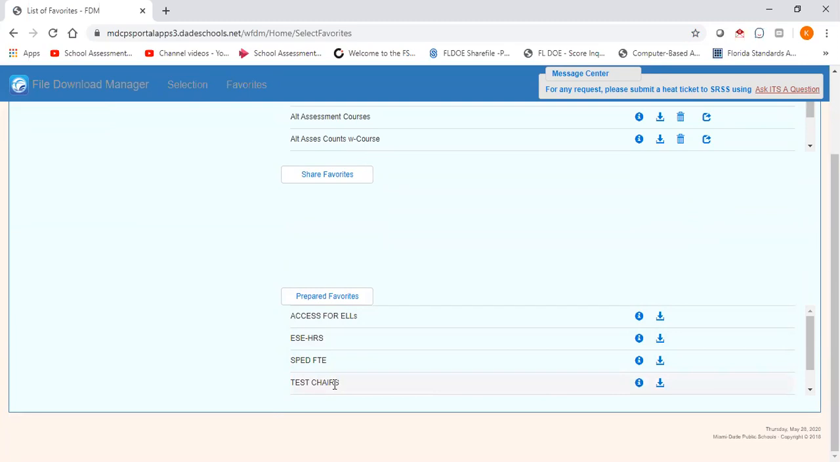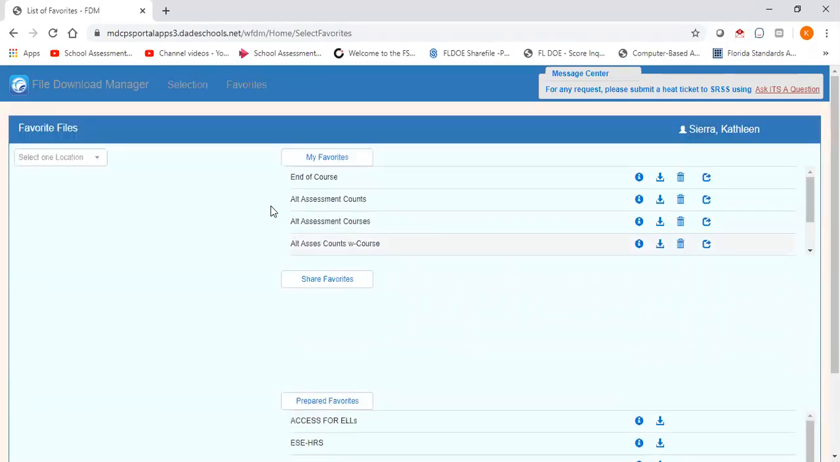And please make sure you sign up for the File Download Manager one, because a lot of people are very confused or scared off by it. I don't know how long you guys have been test chairs. I know, Denise, this was your first year. There used to be a different version of File Download Manager that was much simpler, but this has everything.